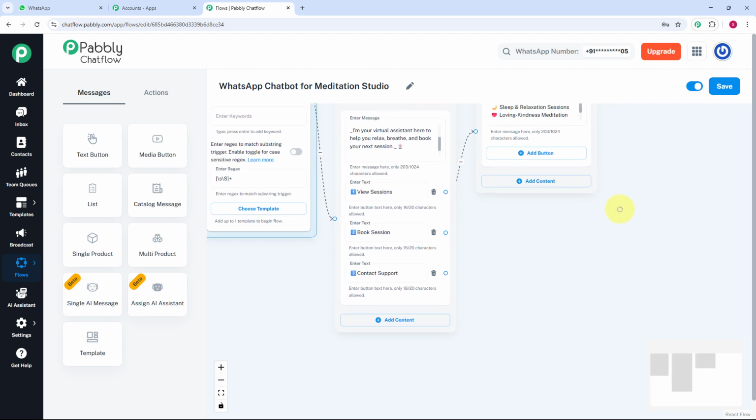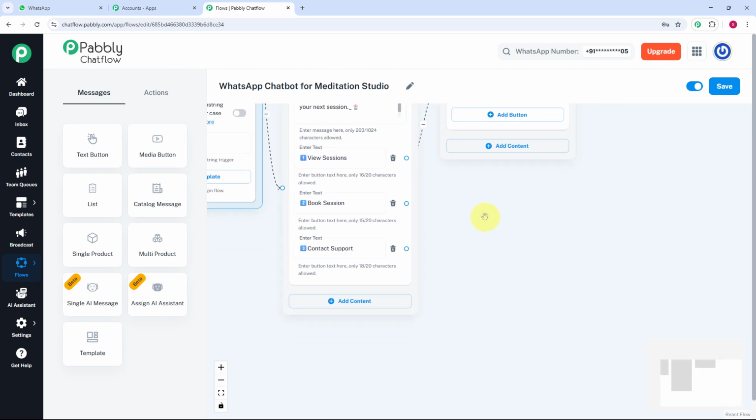Now let's handle the second button, that is book session. Now for booking the session, firstly I am going to ask some questions from my customer.